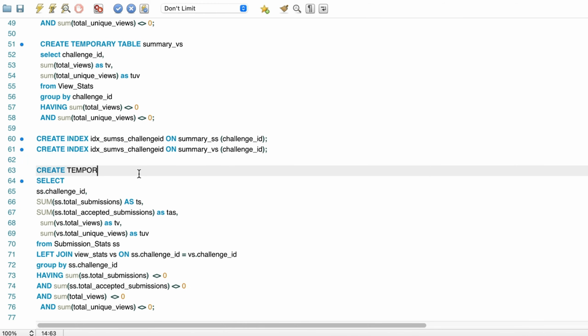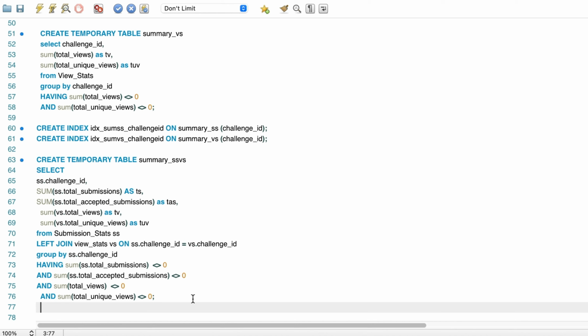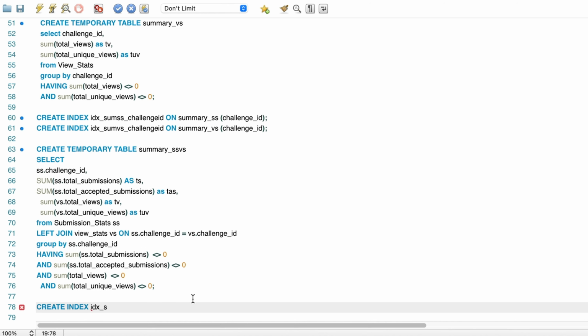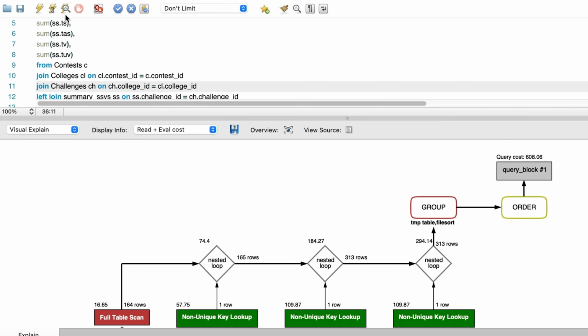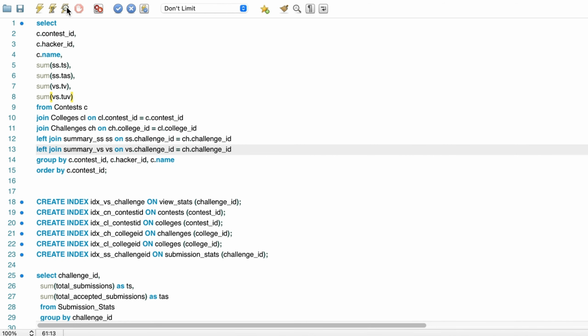Let's create the temporary table anyway to proceed with this idea. Next, we'll create an index on this table so we get a good operation when joining to it. Finally, we'll update the main query to join to this new summary table. We can run the explain plan to check how it performs. We can see the cost is now 608 overall. We can add this to the create temp table and get a cost of 1595. So this is worse than having separate temporary tables.